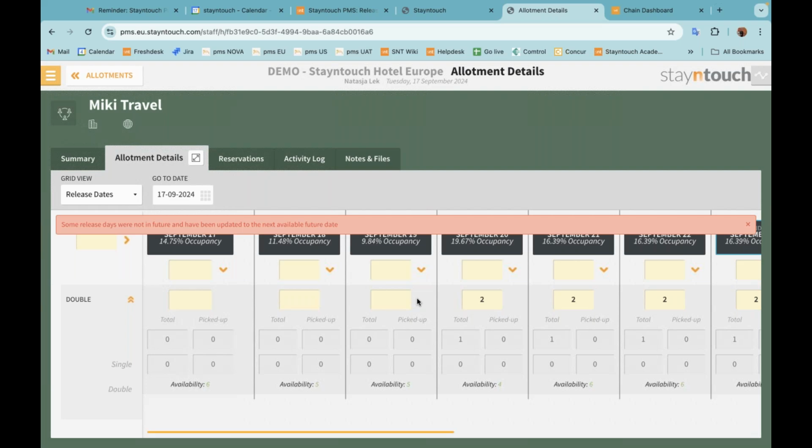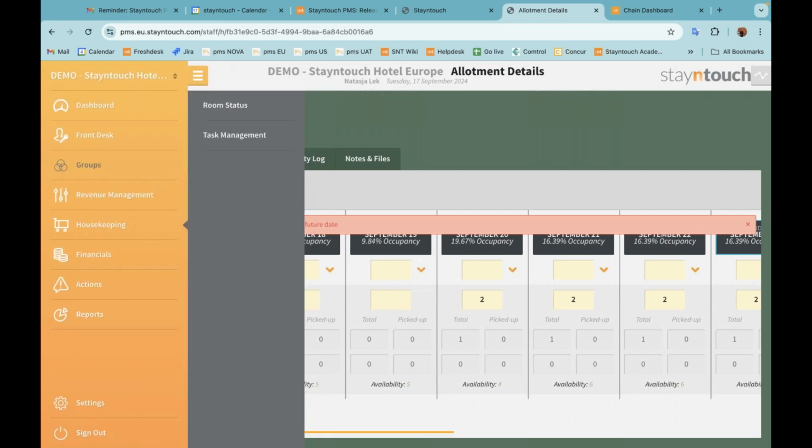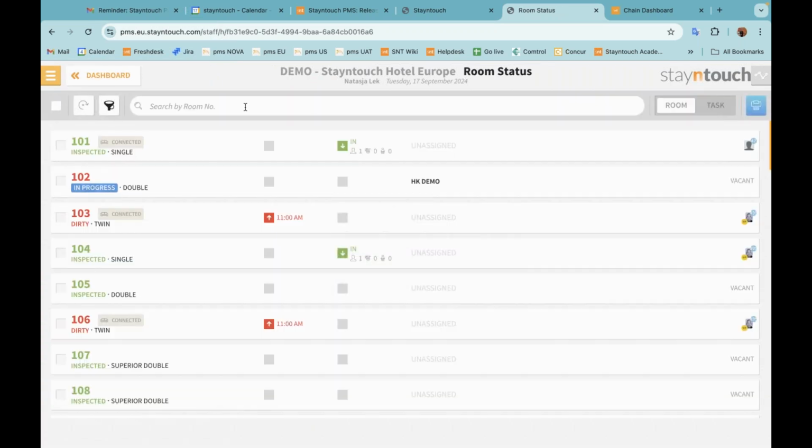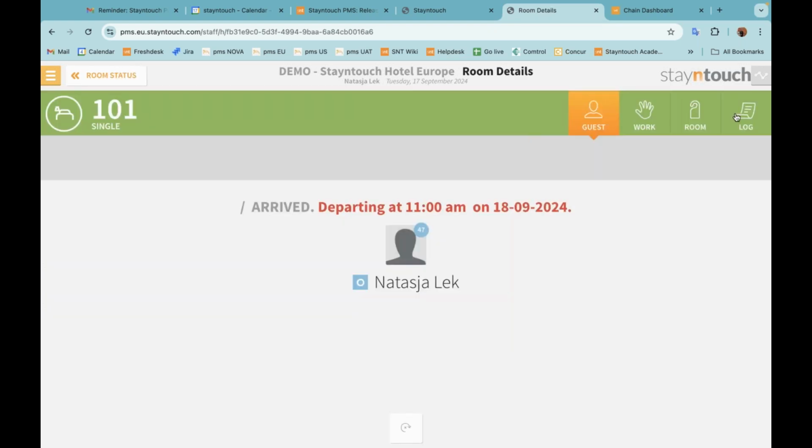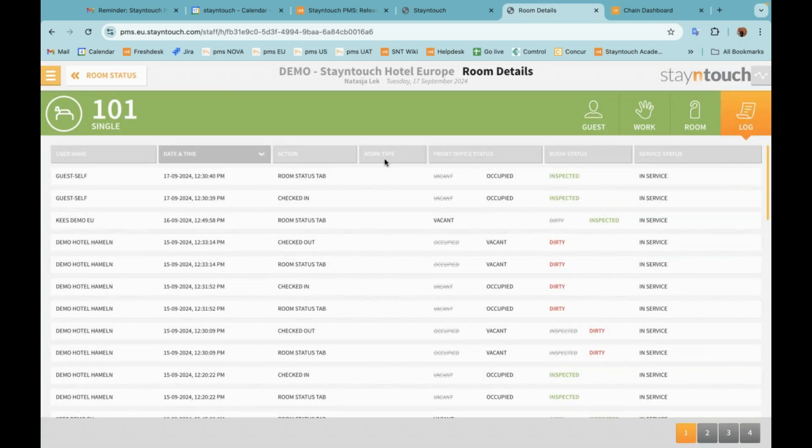Alrighty, moving on to room status. In the rooms activity log, we can now see that seconds are added. If I go into the menu under housekeeping and room status, when checking the log of a certain room, so let me take, for example, 101, I can now see under log of a certain room that not only do we see hours and minutes, but we also see seconds.